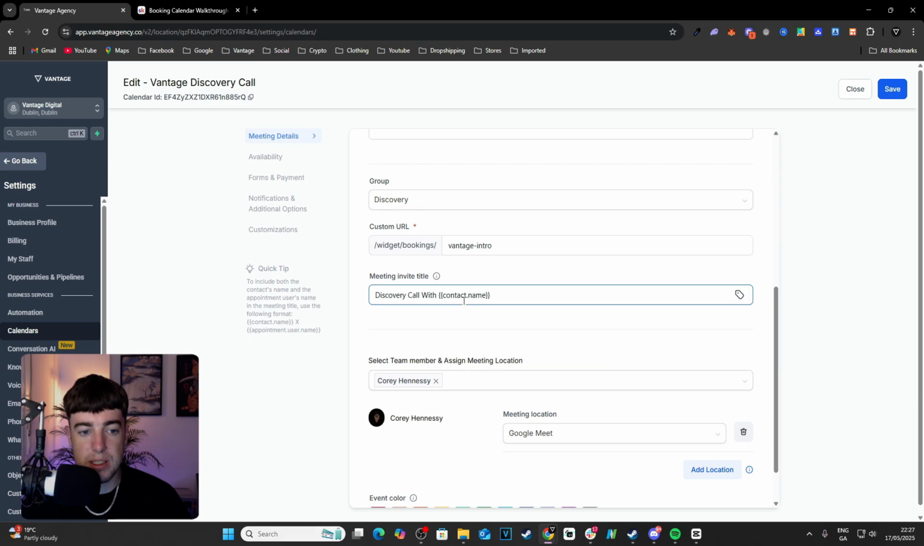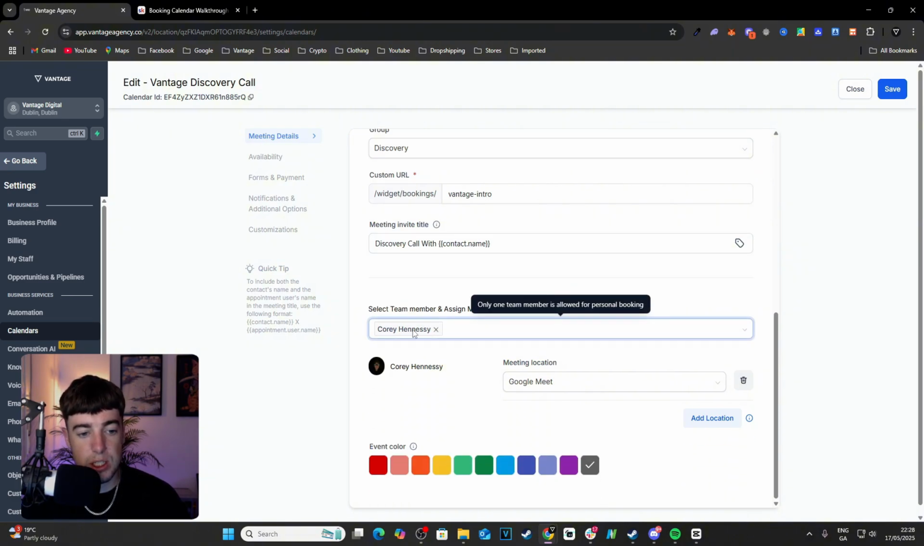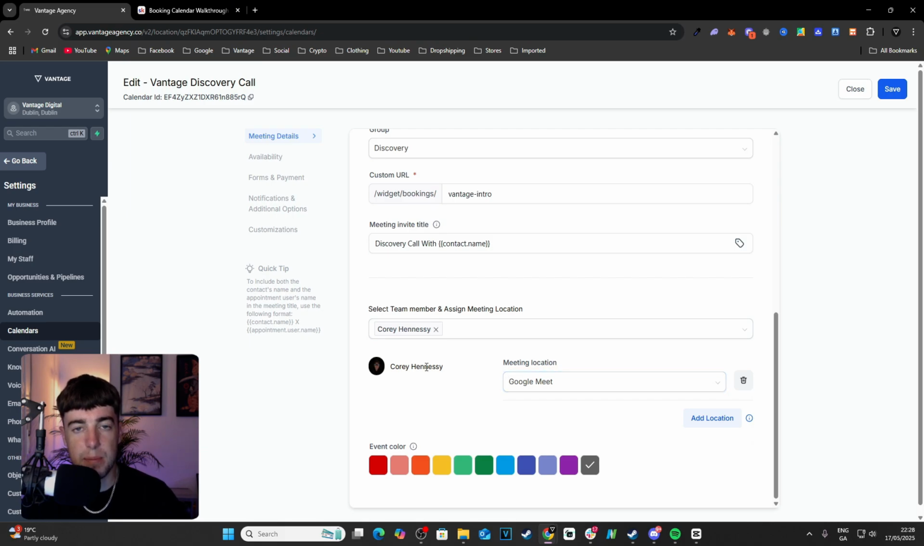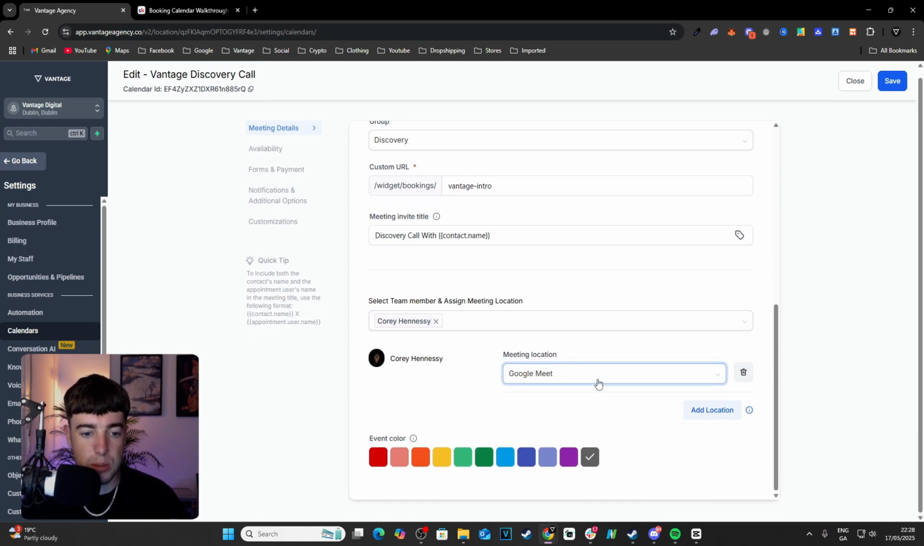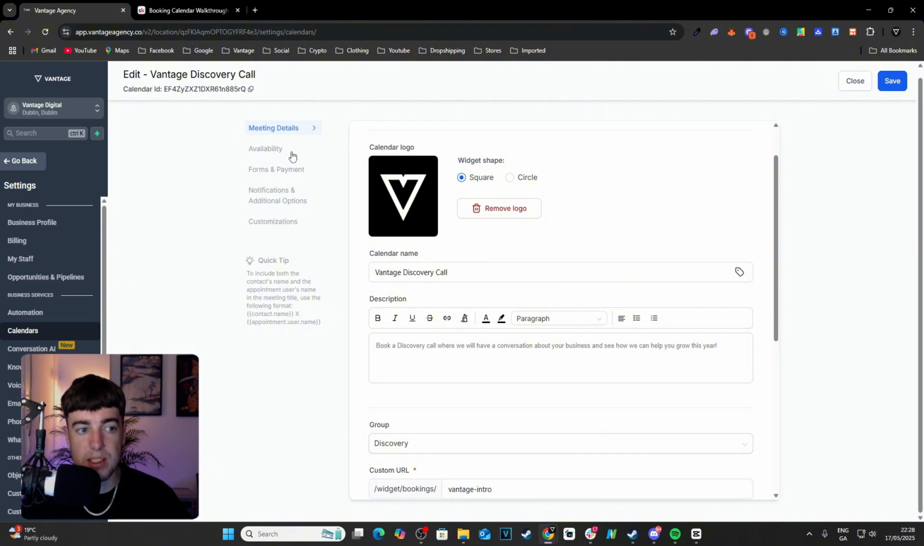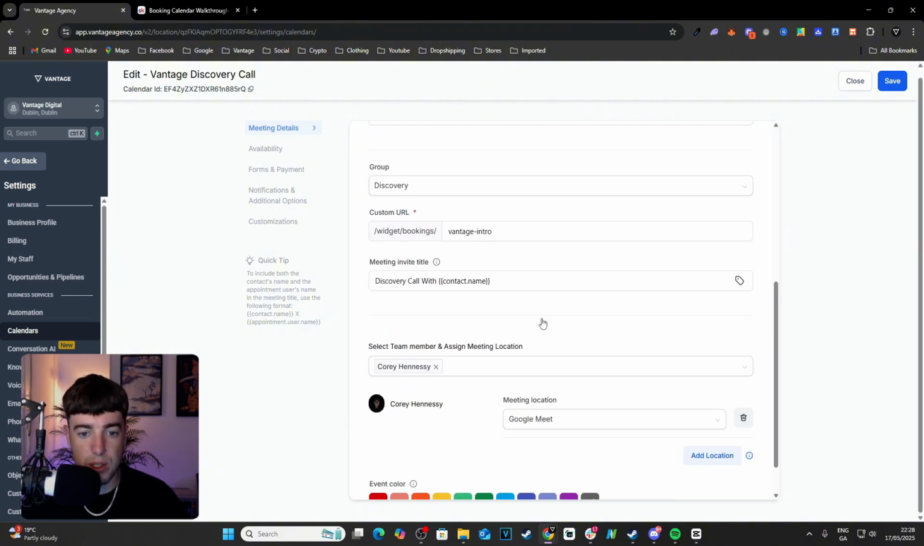This for us is basically the contact name, so discovery call with contact name. That would come up as discovery call with John Doe, and John Doe would be the person that has booked the call. It's booking in a call with me, and because I have my Google Calendar linked to my account, you do that through your staff account. So make sure you go to staff. You should have your own user profile and your calendar, link your Google Calendar, and when you're setting this up, it's going to allow you to choose Google Meet as the location. That's going to automatically send people a Google invite for that specific time.